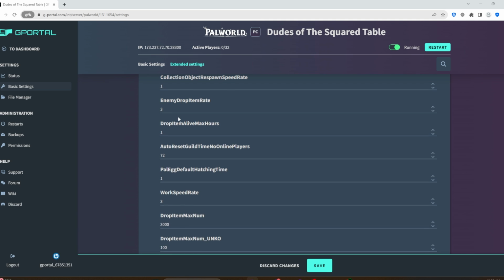Enemy drop item rate, I have that raised just because I like to have more things. Like, if you kill an individual tame, you can get increased resources from that, and that's what that does. So, like, more overall resources. If you really wanted to, you could make something crazy like 10 be your number out of this, so you have to go get less stuff often. But that's up to you, in all honesty. Drop alive max hours. That's just if you drop something, how long it stays up.